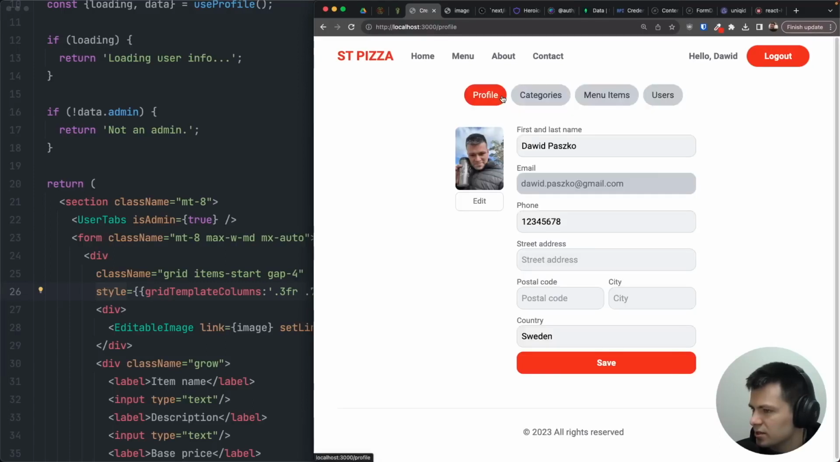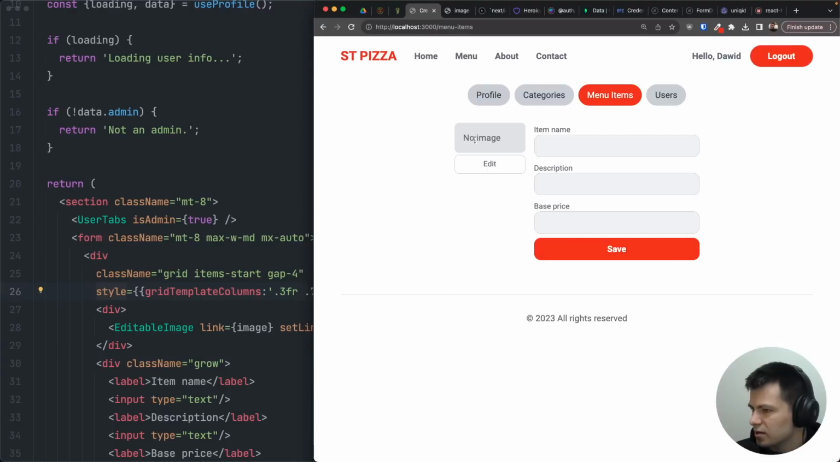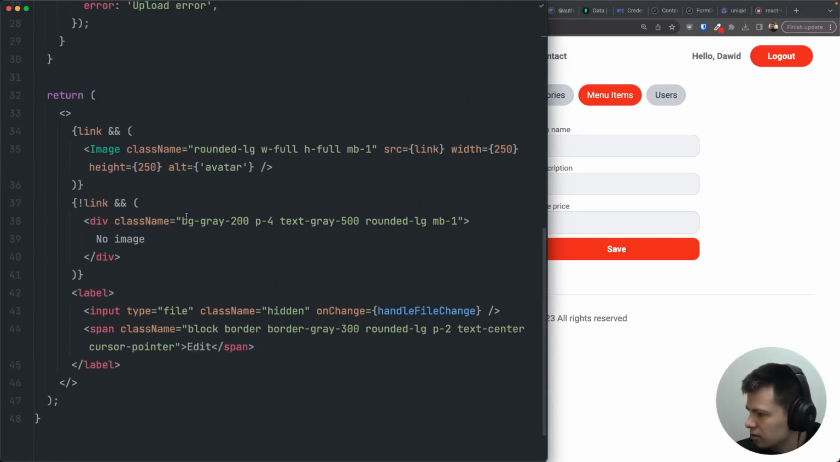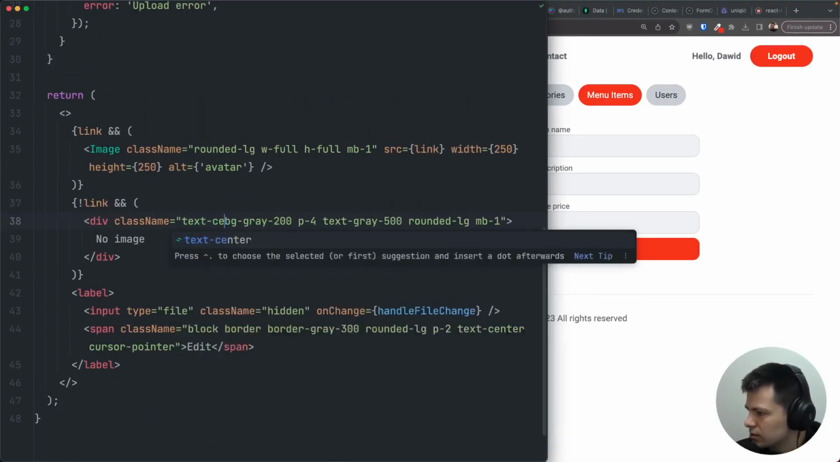You should probably do the same thing for profile, but well, I don't think it's that important. The text here should be centered, so let's go back here and let's see, no image, let's put text center.